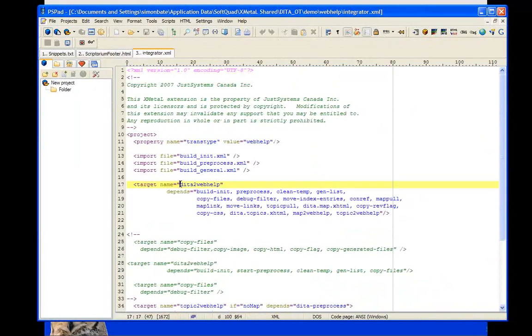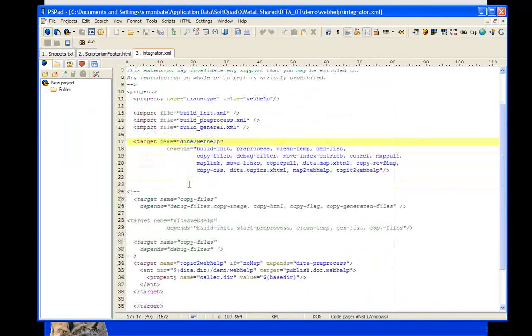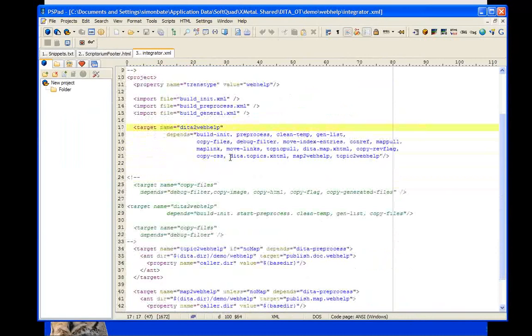Integrator.xml, and this is the file that contains the changes that are applied to the Open Toolkit to run this help. And we can actually right-click on this and bring up my favorite editor. And here is where the target DITA to Webhelp is defined.